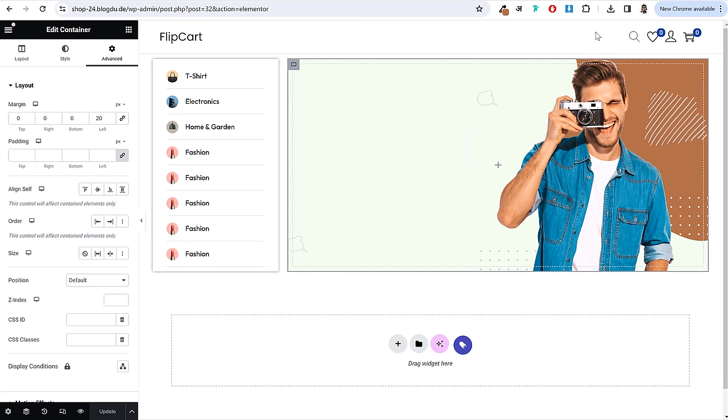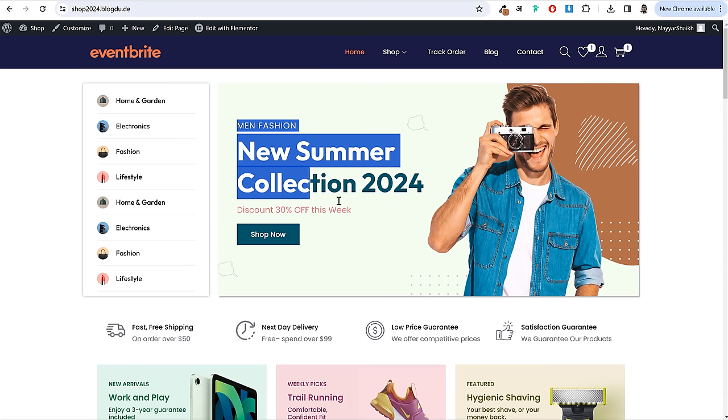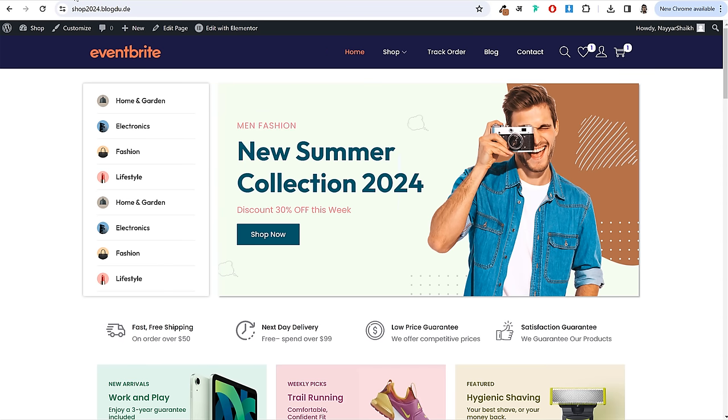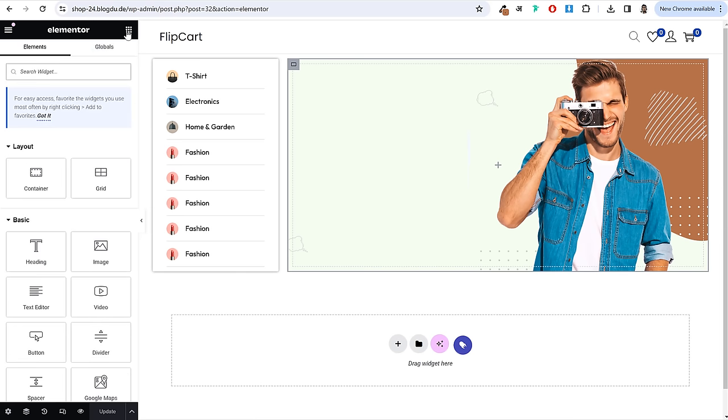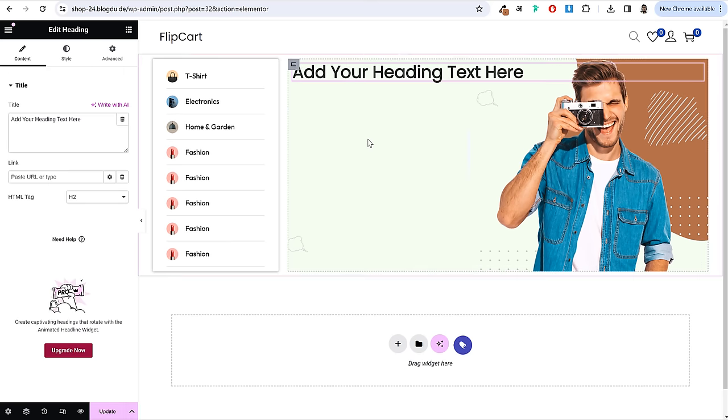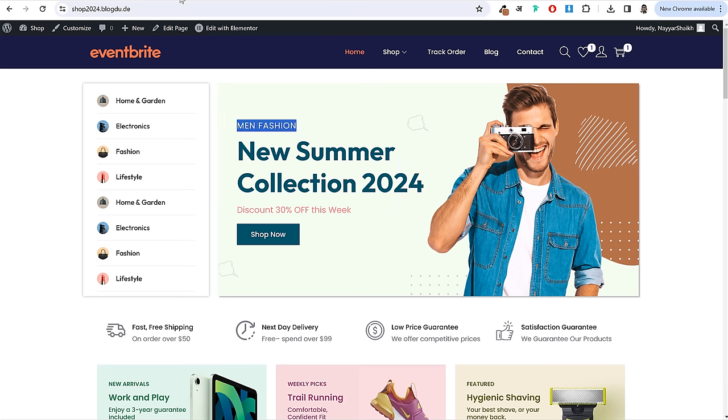Then after that, we can now just start creating. We can now start adding these text. Okay. So these are all simple. Again, go back to elements. Now let's start with the heading. Drag and drop the heading. First one says men fashion.